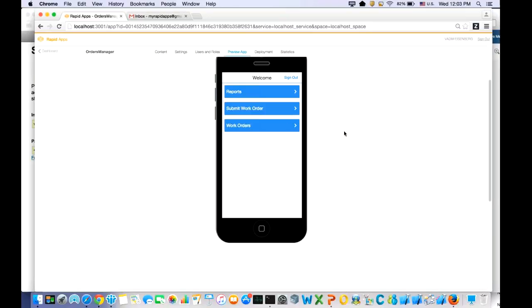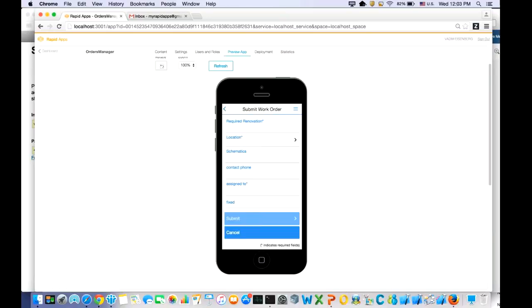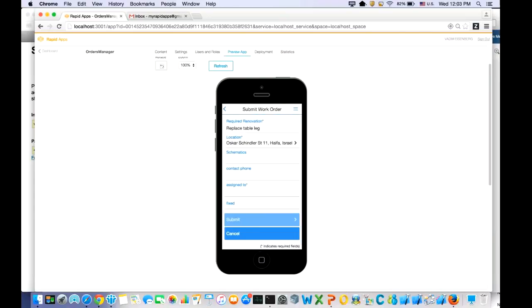So here the orders manager can submit a work order. Suppose we have a required renovation: replace table leg. The orders manager will provide a location. Let's say I will use the current location. I'll provide the schematics of the renovation. This can be a description, or a picture, a diagram.